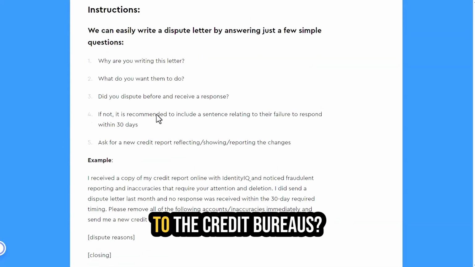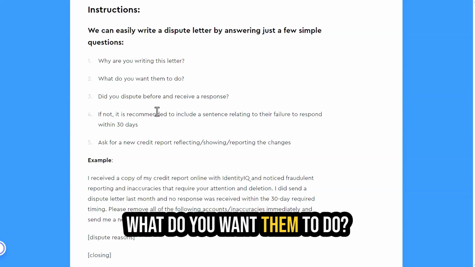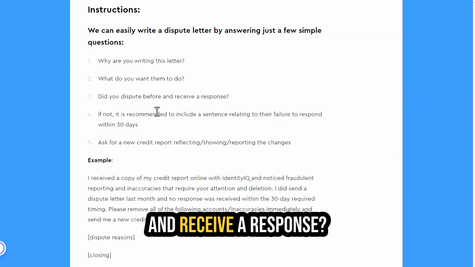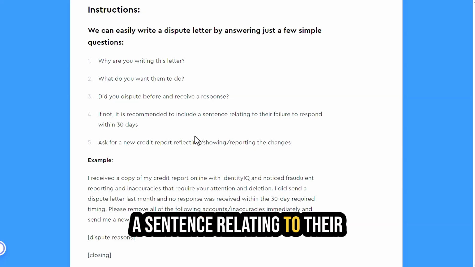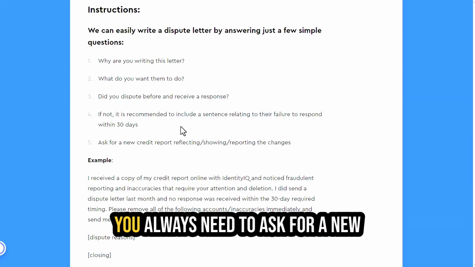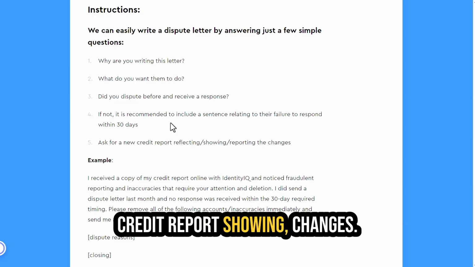Why are you writing to the credit bureaus? What do you want them to do? Did you dispute before and receive a response? If not, it's recommended to complete a sentence relating to their failure to respond within 30 days. You always need to ask for a new credit report showing changes.